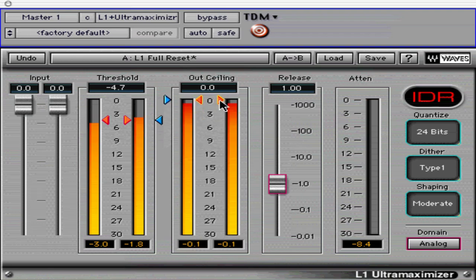Next is the attenuation level indicator with gain reduction indicator above it. Simply click on the level indicator to reset the gain reduction value. You will find yourself clicking this indicator often. Next is the release control. It controls the amount of time it takes for the limiter to let go of the signal.